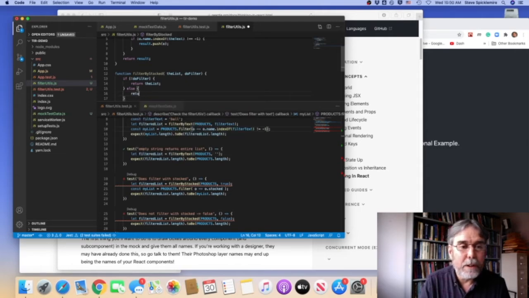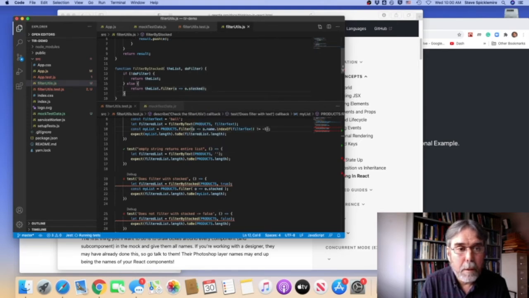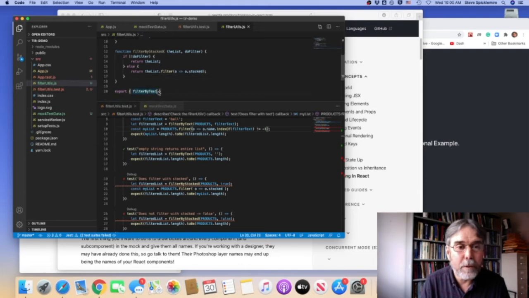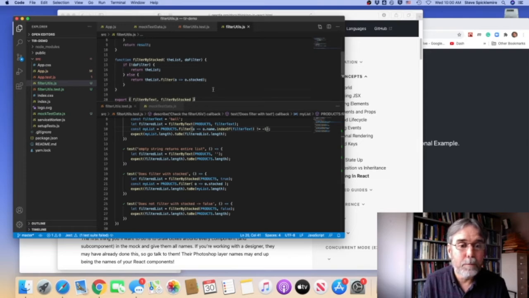So I'm just going to cheat. I'm going to say return the list dot filter o dot stocked. Okay. So that basically is going to, for all the items in the list that have stock set to true, include those in the filtered list. Otherwise, it's going to exclude them. Oh, and I have to export that. So filter by stocked. Okay. And let's see. And those now pass. Okay, beautiful.